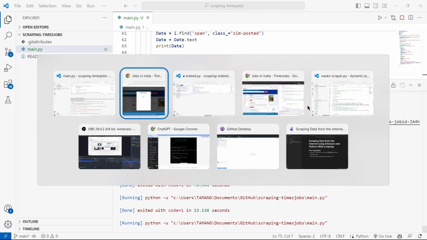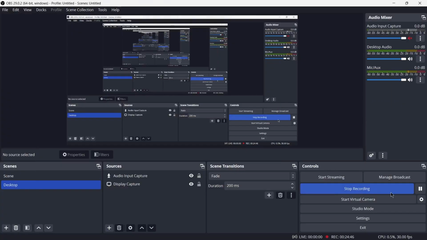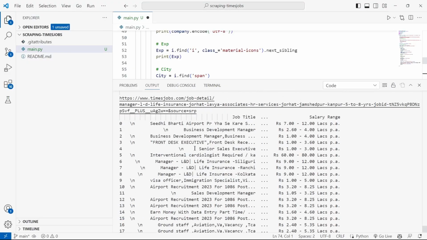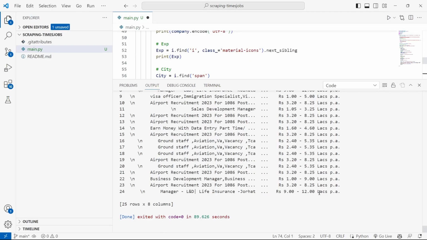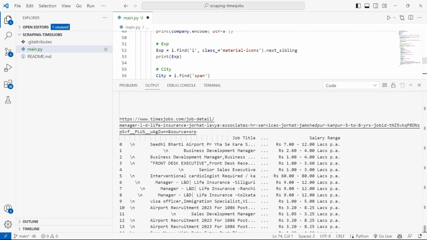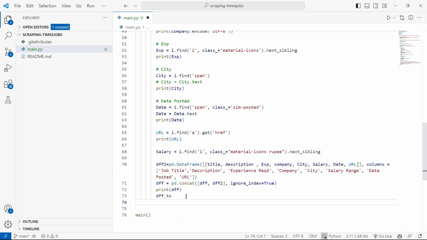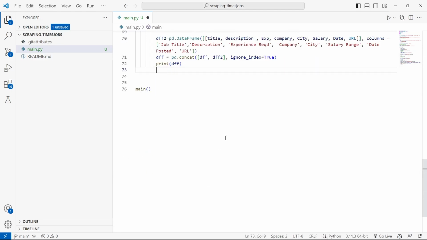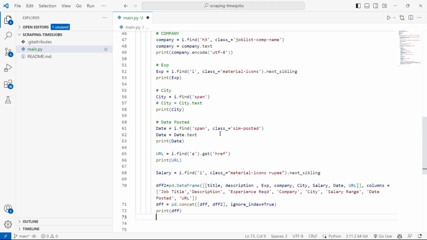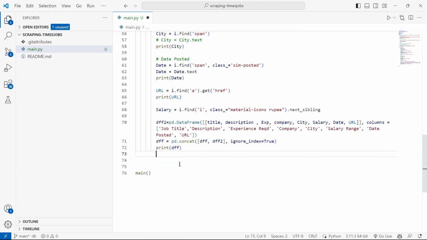Thank you guys. So yeah, we just got the output and it's working. There are a total of 25 jobs and 8 columns, 8 attributes. So now we're going to export it. Exporting is quite easy. Just type the DFF. The thing is, we will not export it every time.